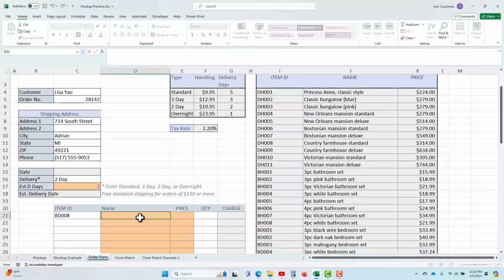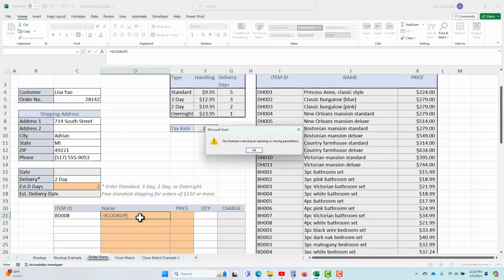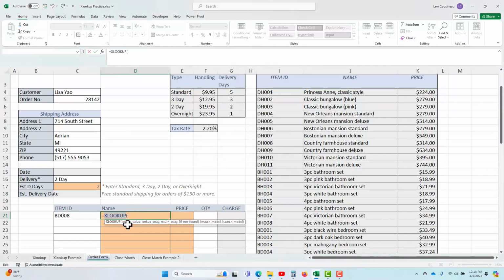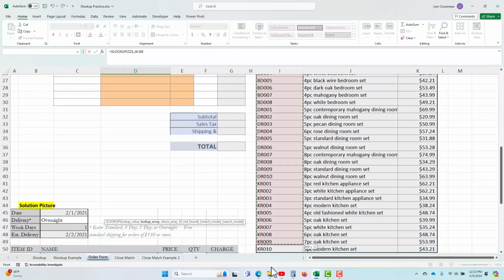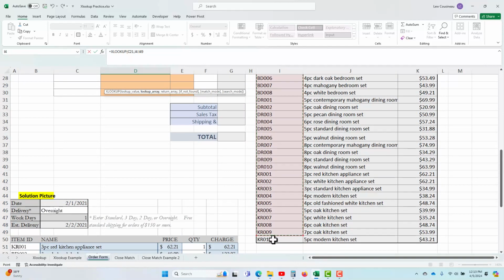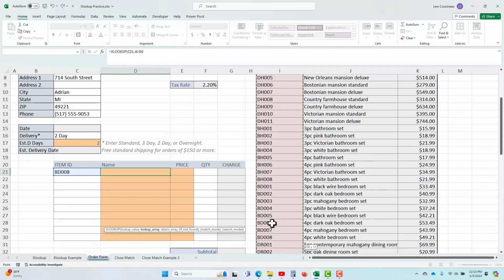So, whoops, that wasn't so cool. Equal XLOOKUP. What is my lookup value? Well, remember, your user is typing an item ID, BD008 as an example, comma. Where am I going to look for that? So here is my lookup array. I am going to look through all of these item IDs, right through there, okay?